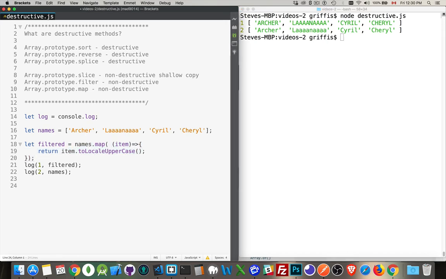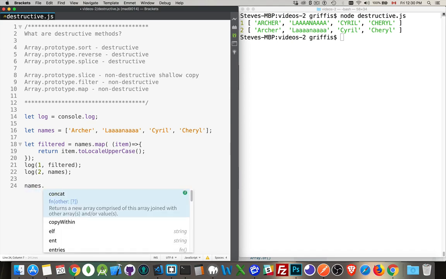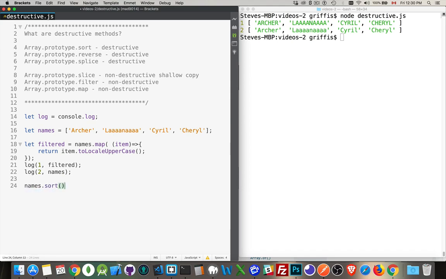So if I now try with the sort method, we'll take names dot sort. If I call that method, we'll log out the result of that. Oh, actually, let's put this into a new variable. So let sorted equal names dot sort. And then I will log sorted, and I will log out names. Now we'll put the numbers in front here so we can tell which is which.